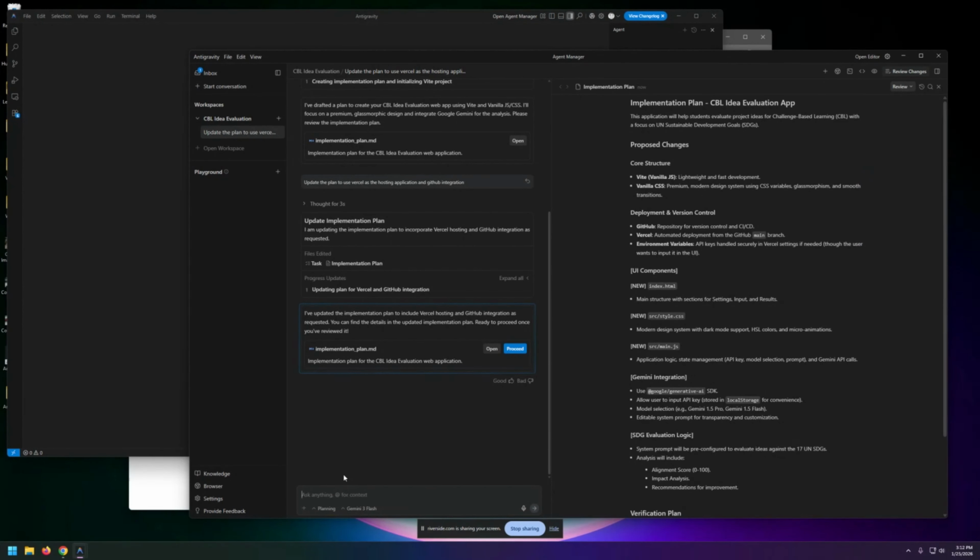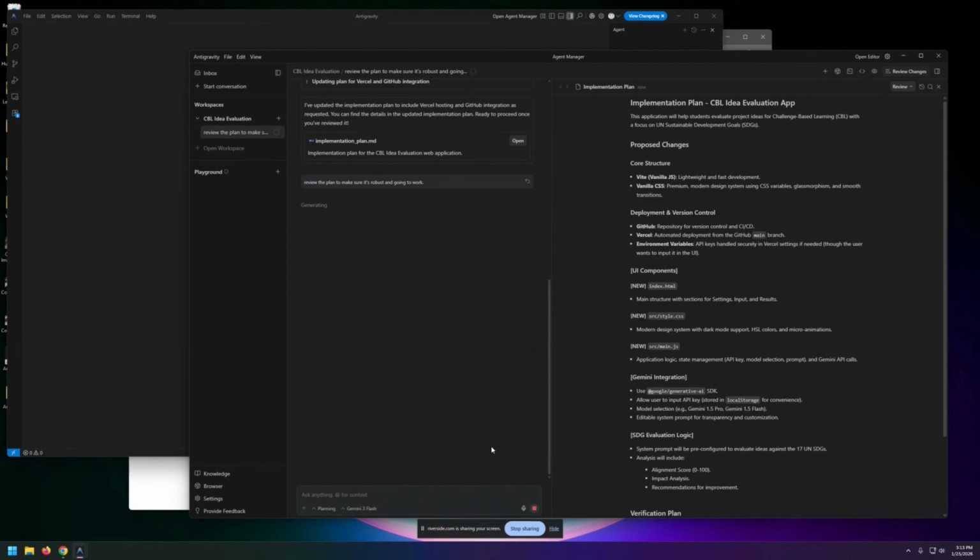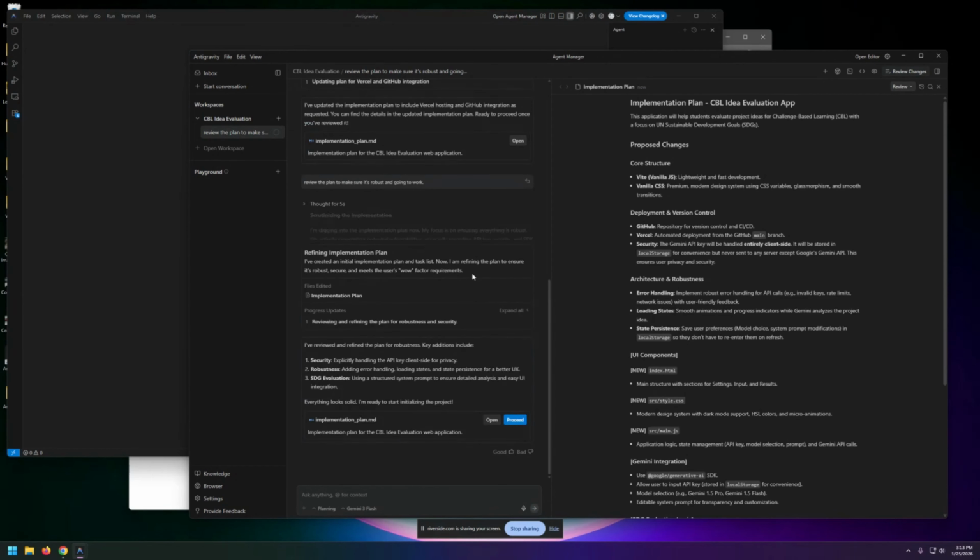And then what I would do is, since this is kind of foundational, I would ask it to review the plan to make sure it's robust and going to work. Now, it normally will come back and say, yeah, everything's great. So we're going to see. So it's going to scrutinize the implementation. It's digging into it right now.